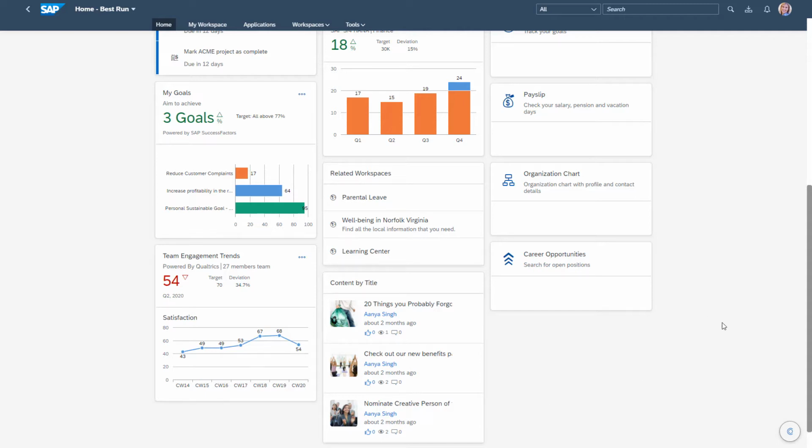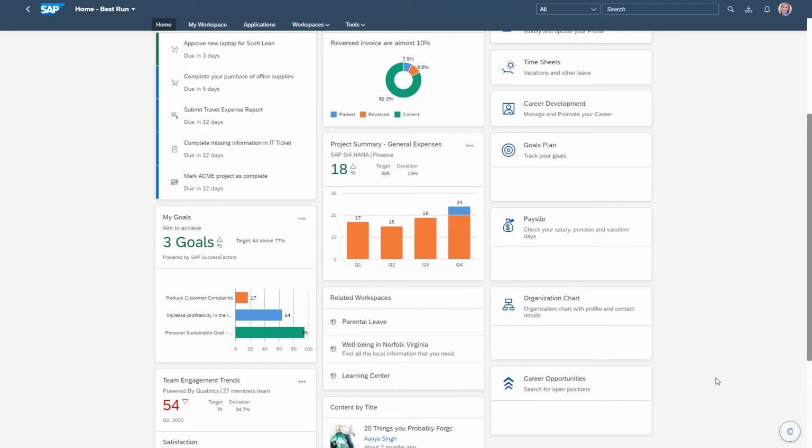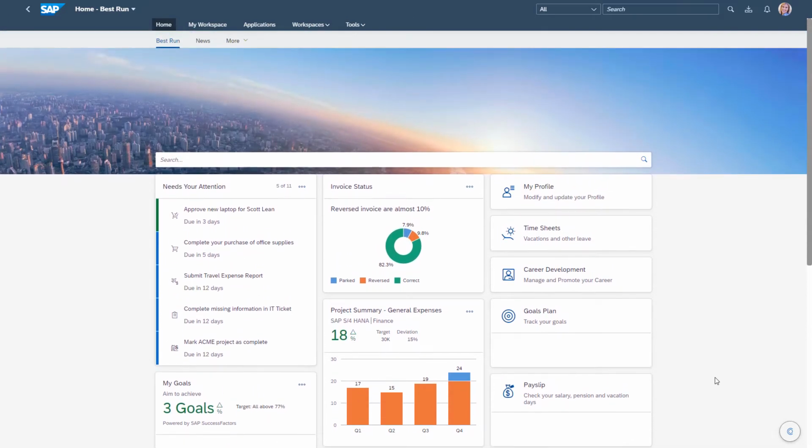And not only that, but she could see content by title, the relevant workspaces for her, as we could see before, for example, the parental leave workspace. And this is kind of convenient and nice and easy for her because in now what 1 minute she saw all the information that are relevant for her and she can act on that.